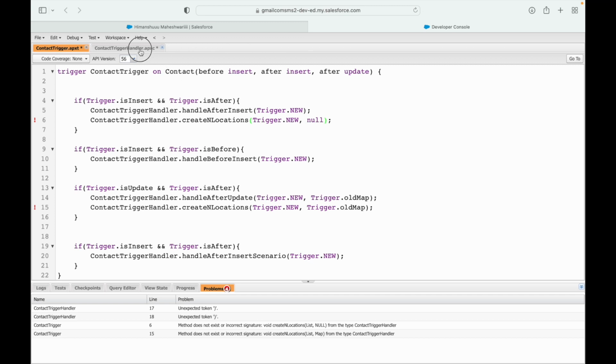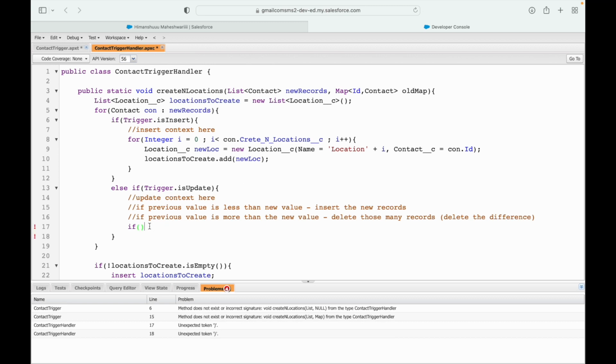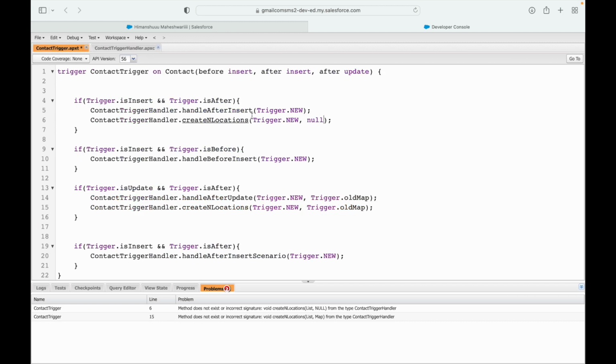Okay, I'll go back and try to save this one more time. I'll just say old map and say save. Okay, and I'll try to get rid of this line once so that this gets saved successfully without any issues. This is saved, and I'll go back to my trigger and try to save it again. This should also save up fine.